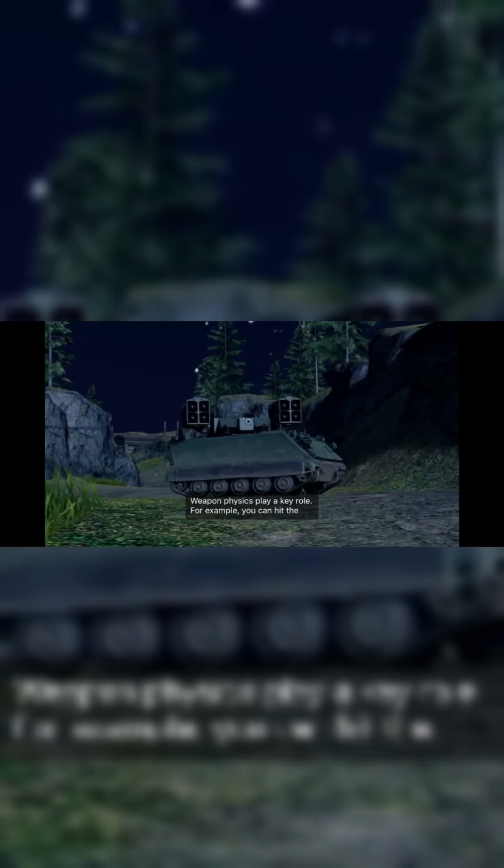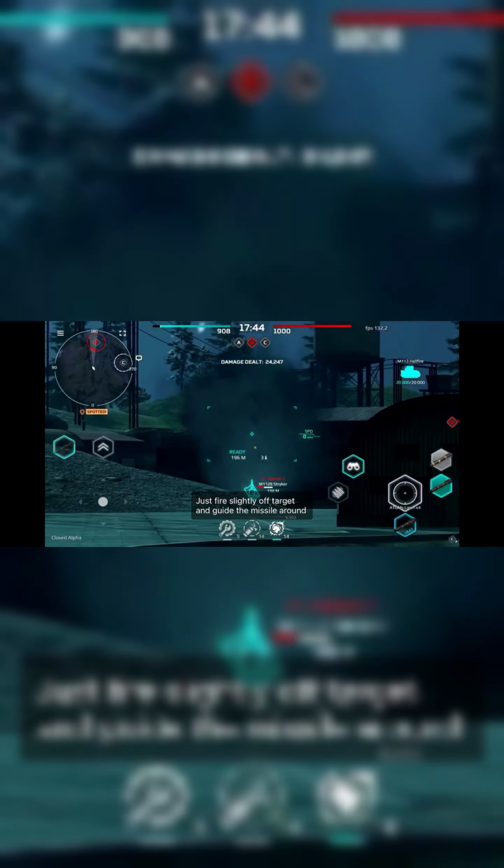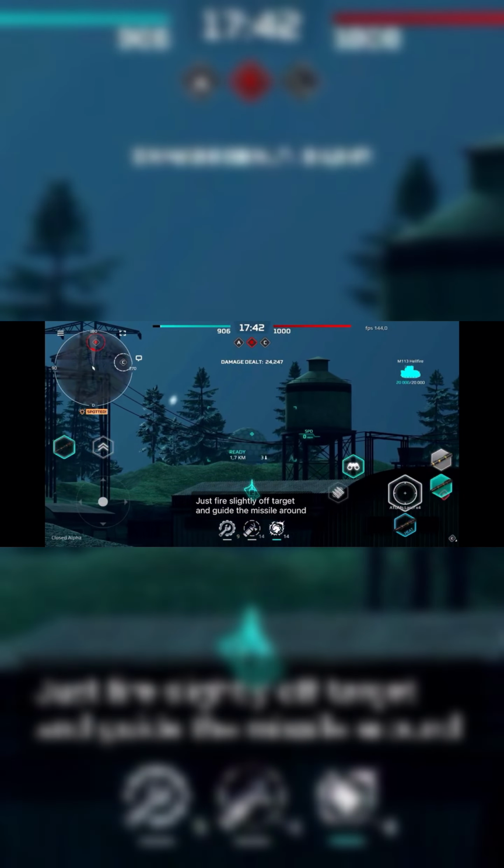Weapon physics play a key role. For example, you can hit the enemy behind cover using a laser-guided anti-tank missile. Just fire slightly off target and guide the missile around the obstacle.